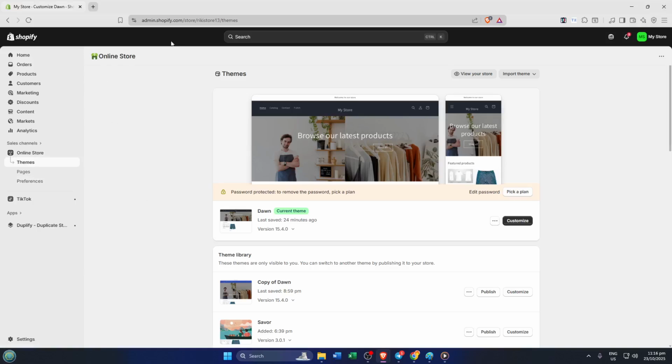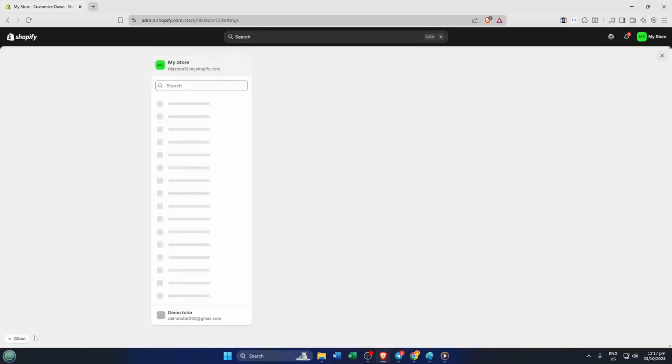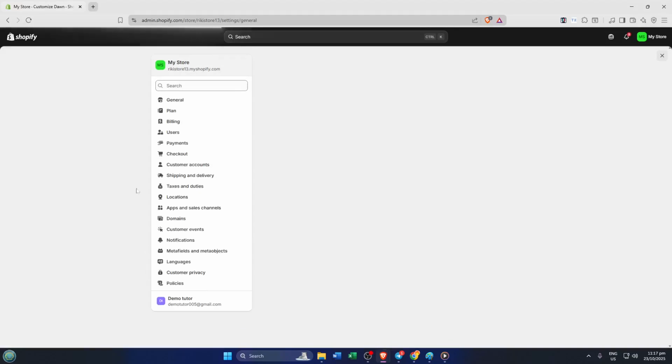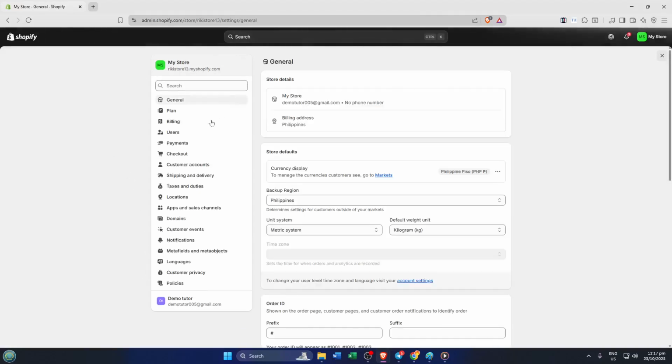First off, head over to your Shopify admin dashboard. This is the central hub where you manage everything for your store. So make sure you're logged in and ready to go. From here, look down for the Settings option, usually found at the very bottom left of your screen. Go ahead and click that. Settings is where Shopify keeps all the important configurations for your store. And today, we're focusing on the customer accounts.